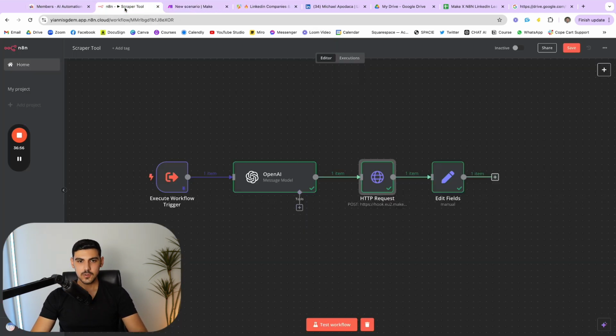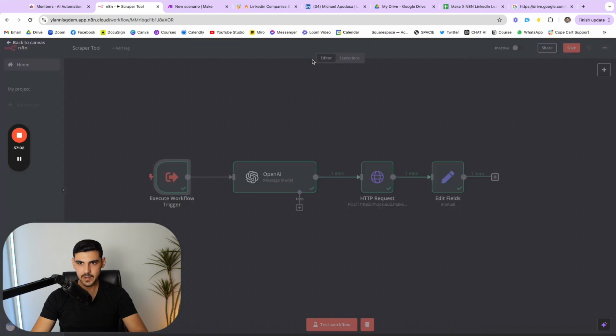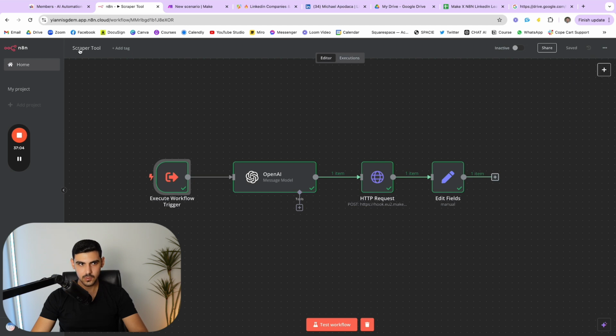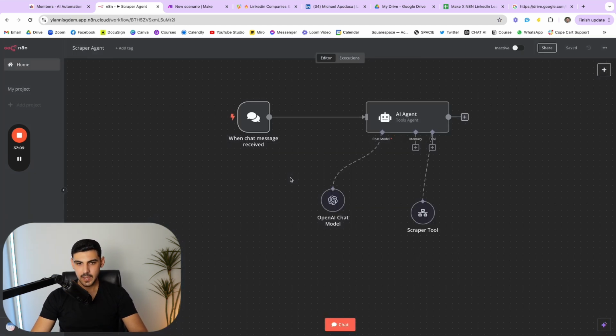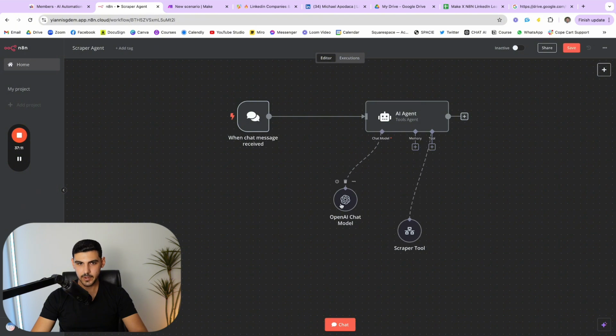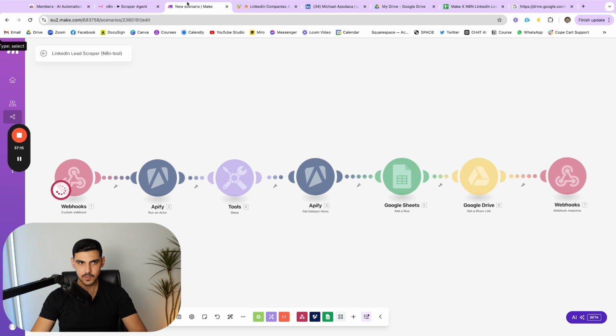So what I'm going to do now, I'm going to unpin this data right here. I'm going to save this tool, and then I'm going to go back to the scraper agent. And now I'm going to send it a request directly through the chat, and let's see if it works now. So I'm going to run this scenario, so it's waiting for data. And of course, in a real world scenario, you would just have it running all the time.